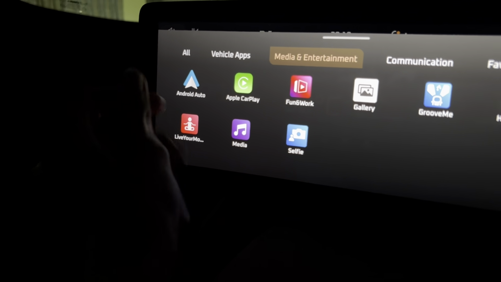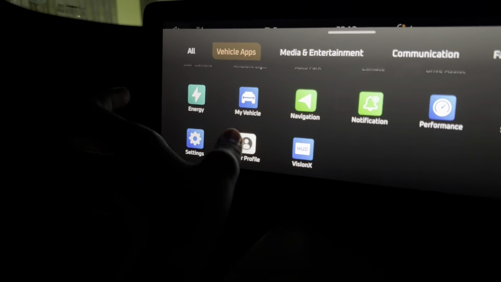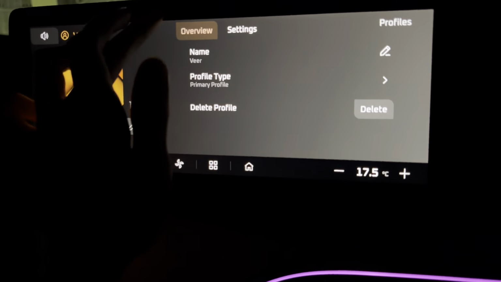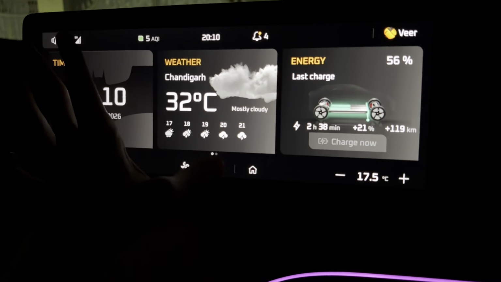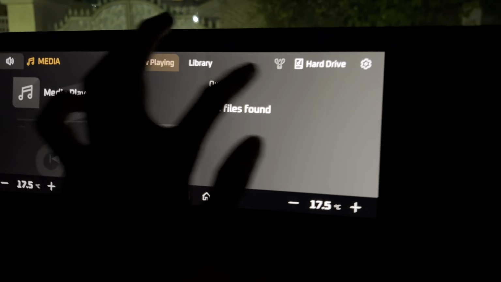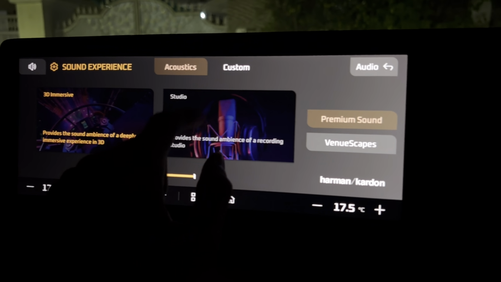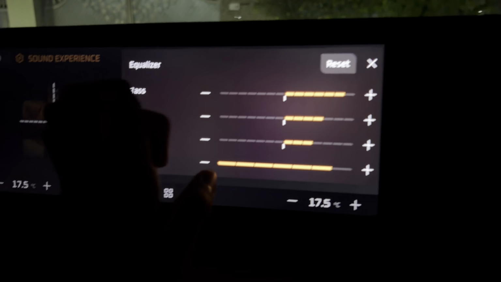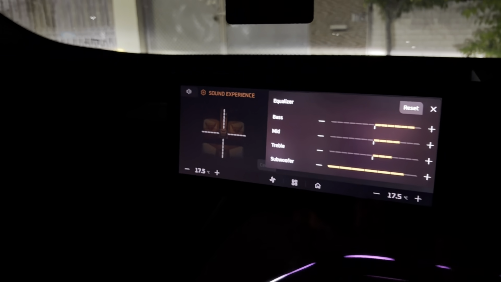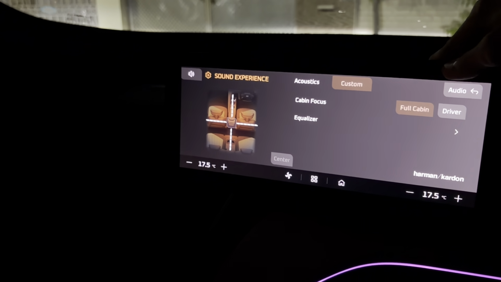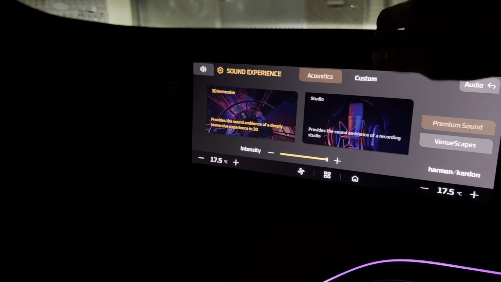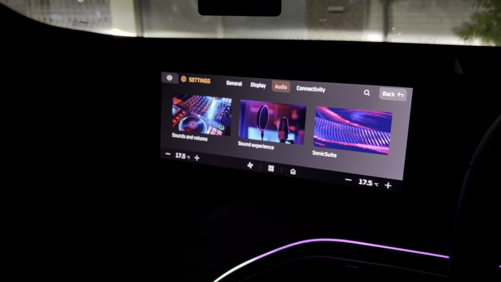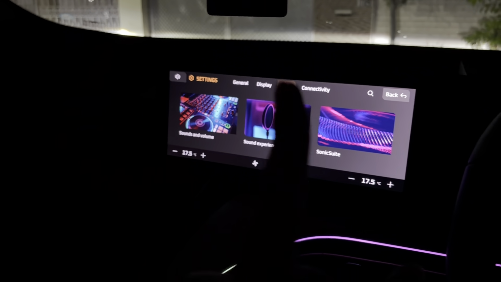If anybody knows how to fix this, please let me know in the comments down below. I think I followed everything how I should have. The profile is created, the media settings, sound experience, then custom, equalizer. So media settings are definitely being remembered, but my seat setting is not being remembered. I do not know why that is happening. If anybody knows how to fix it, please let me know in the comments down below. I will also research myself, and if I find anything, I'll attach it in the video.